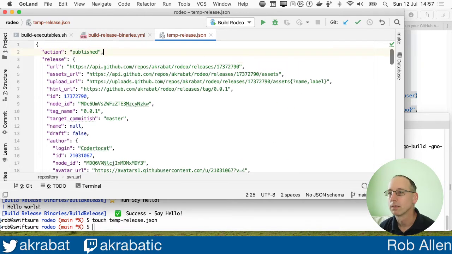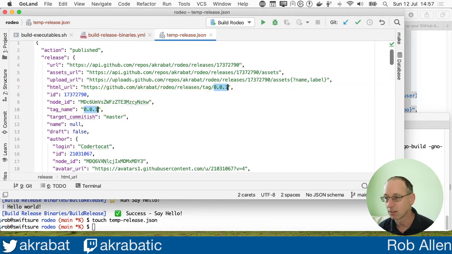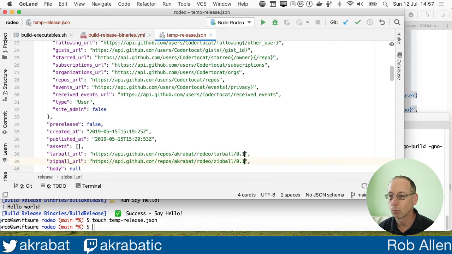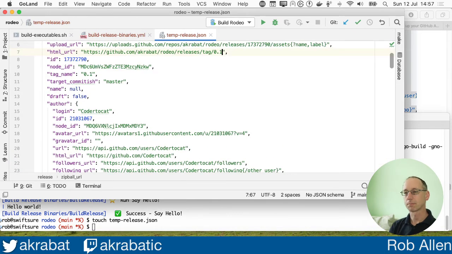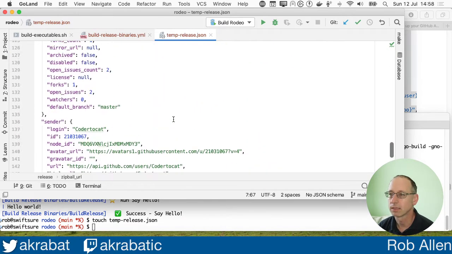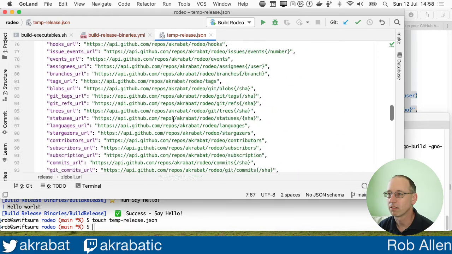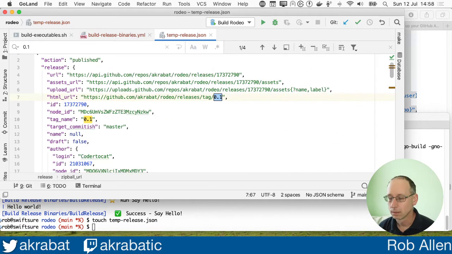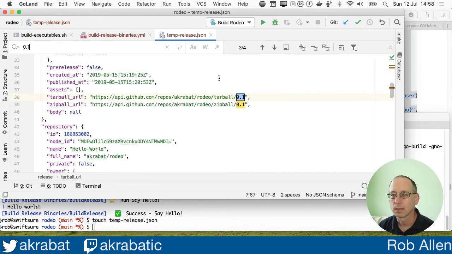Release is 173. I wonder what that number comes from. I suppose it really doesn't matter. We don't care. Tag is not going to be 0.01, it's going to be 0.1. Ah, this might be the wrong payload. Down here, I thought I saw it. Where did I see it? Those URLs.